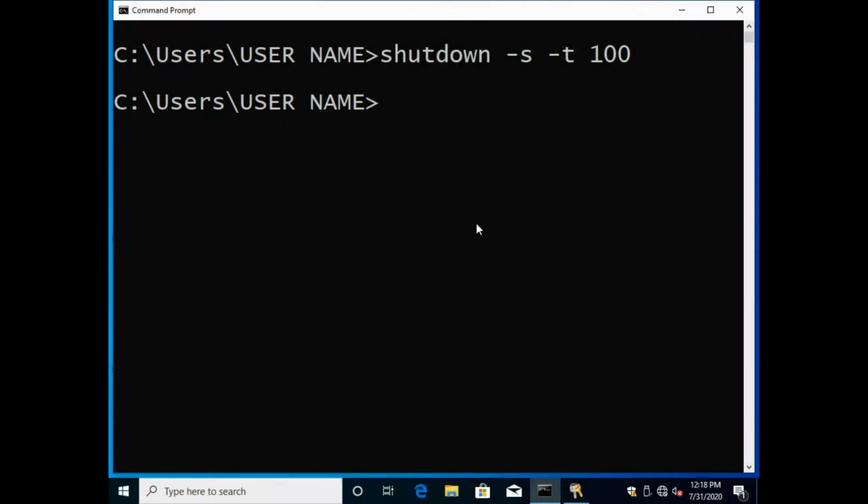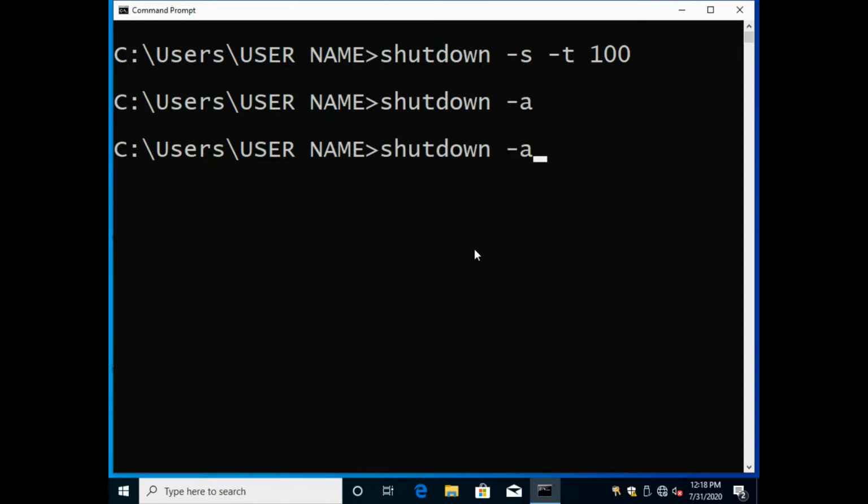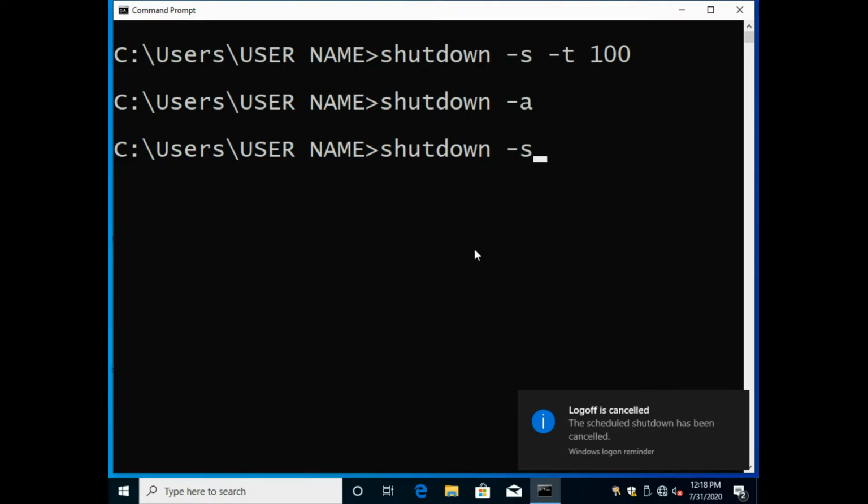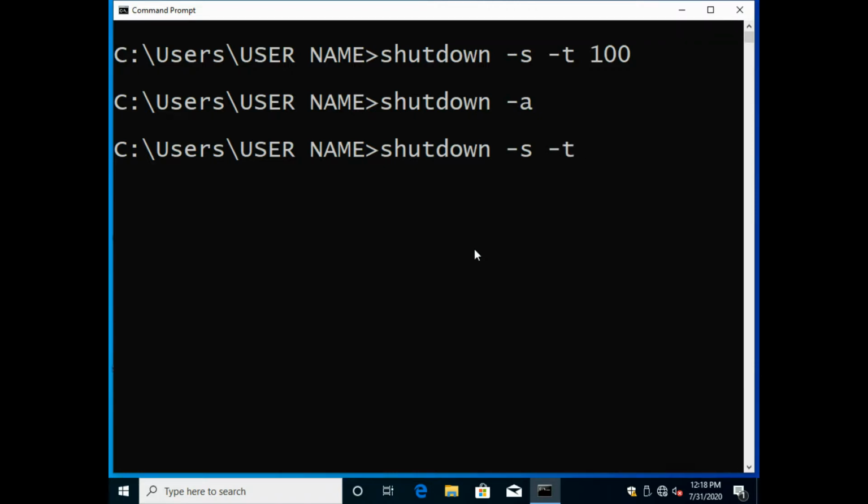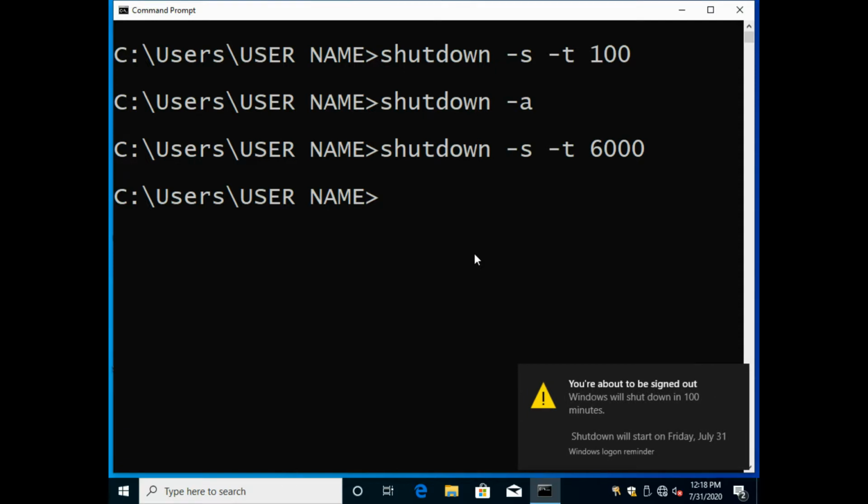By entering this command, our system is going to shut down, so we want to abort that. There is another command, shutdown -a, which aborts the ongoing shutdown process. For example, now we set the timer as 6000, which means it will shut down after 100 minutes. In the notification area you can find the shutdown notification.